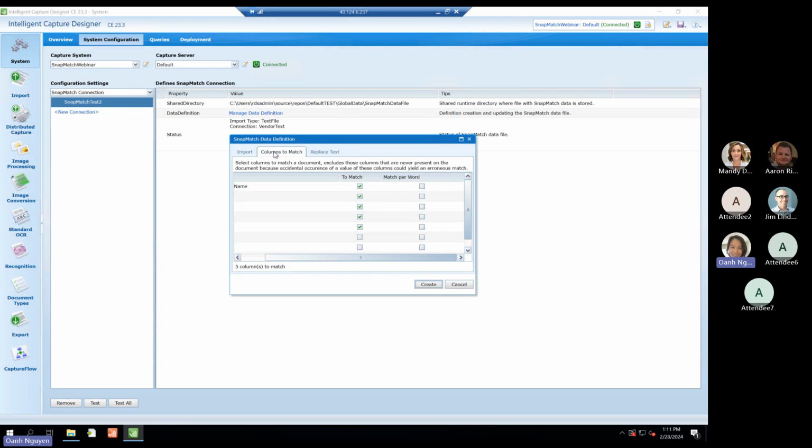So under columns to match, after selecting the file system connection, you will see these columns populated. So these are the columns from our vendor text file. And then we will select the columns that we want to match. So we are matching by vendor name, vendor street, city, zip, state. Match per word is matching per word versus the entire string, and we're not going to use that. We're going to match it by the entire string.